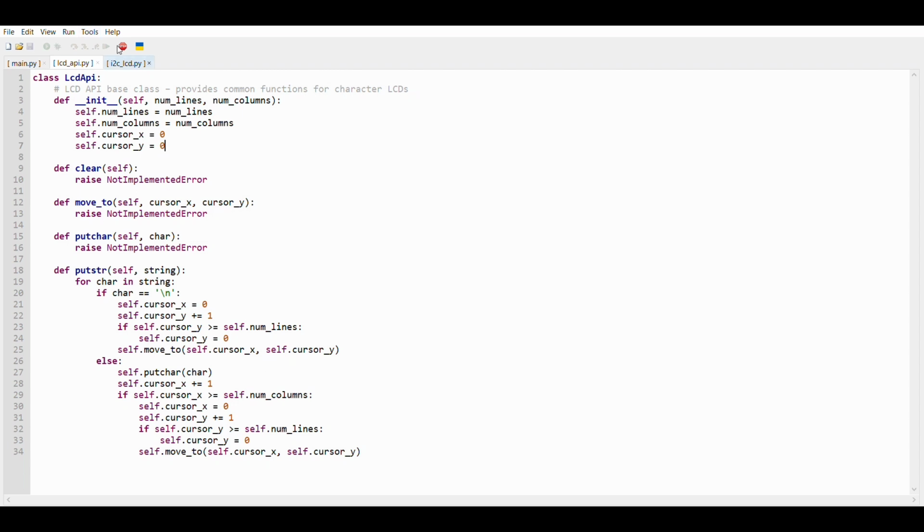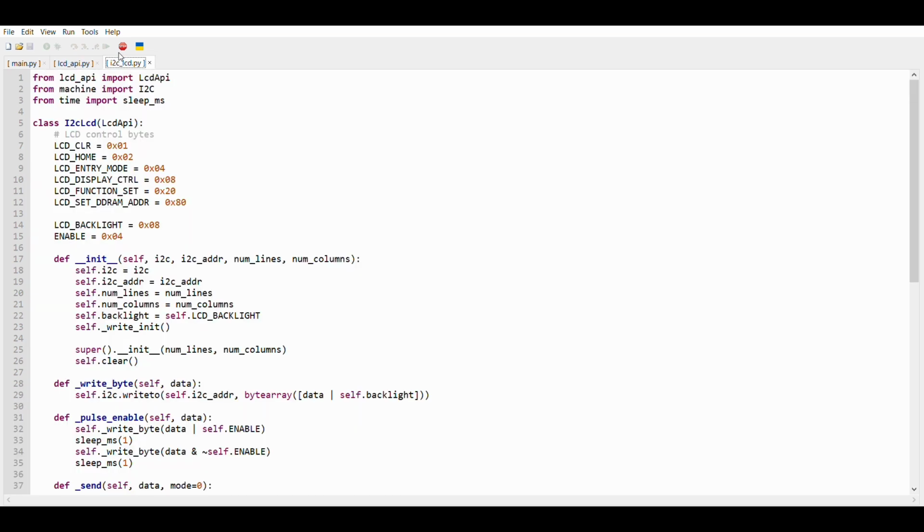Now let's go to the I2C LCD file. This class extends LCD API and implements LCD operations using the I2C protocol, since we are using the I2C module LCD. Now the I2C LCD class is used for defining the LCD control bytes, and here the constructor is used again. It initializes the LCD with I2C details and dimensions and stores the parameters and calls the write init function to prepare the LCD.